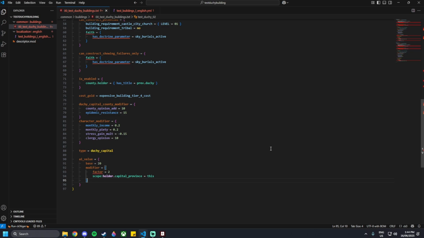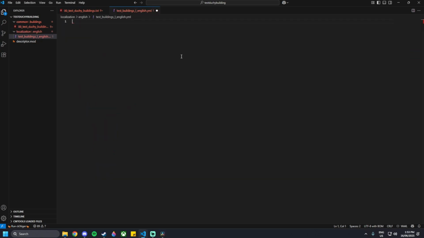We can move on now to the .yml localization file. One thing I will say as well with this .yml file, if you are following from the last tutorials, just use the same buildings YML file that you used in those tutorials instead of creating a new file. So inside of the localization file, we want to do l_english: and then below that we want to have building_type_test_duchy_01: "Test duchy building type".